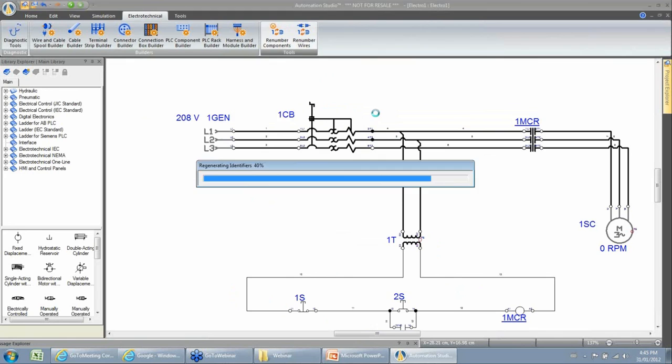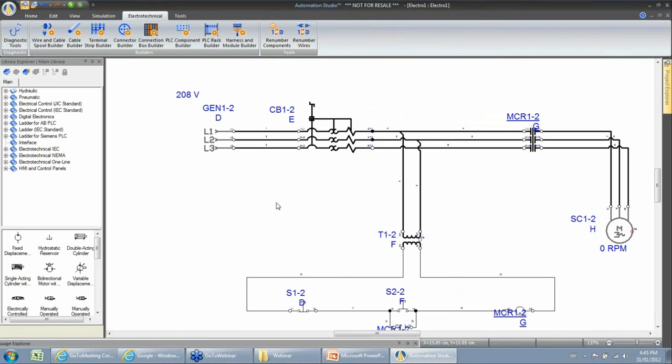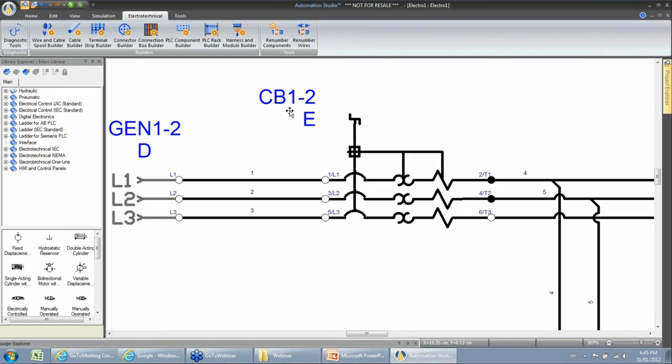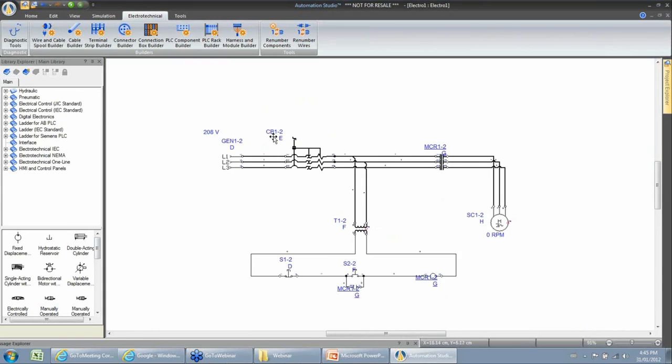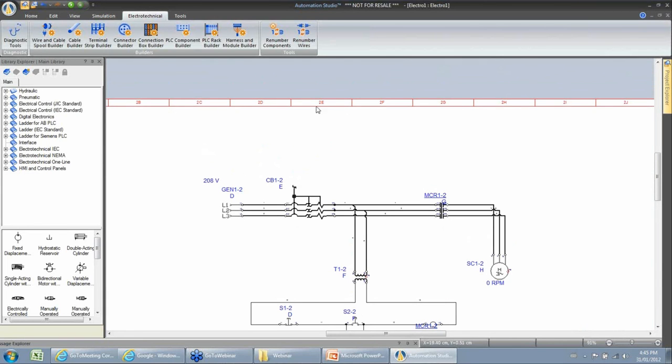I just need to refresh. There you go. And notice how all the components' identifiers changed. So now, if you remember the rule that I was showing, it's the component code and then the number, then a dash and the page number, then a carriage return, and then the Y location, which is what is managed by the map locator.